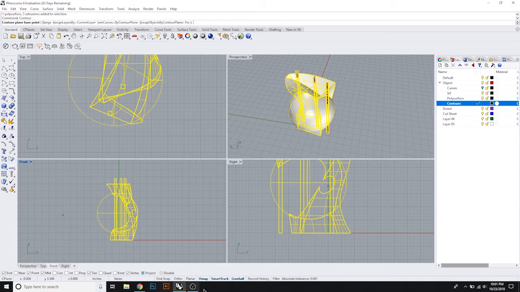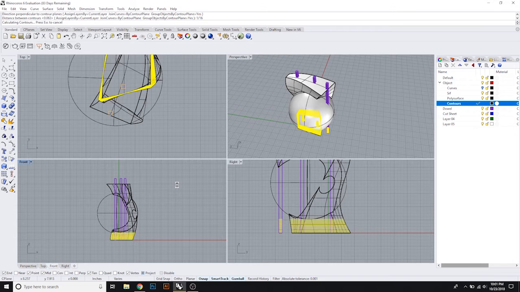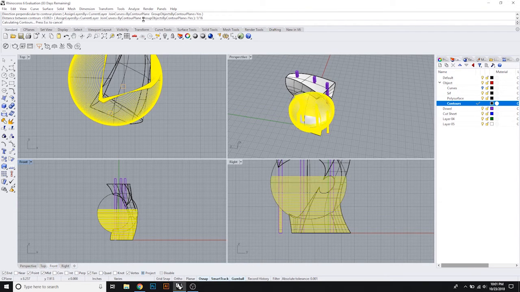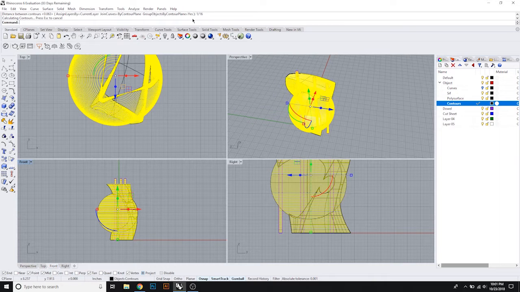Type in contour. So find a base point. It could be on your object. It can be anywhere out in space. And it needs a direction. So in this case, we're going in the Z. And we want to contour it based on the material thickness that we're going to be laser cutting. In this case, it's 1/16. And as we see, it is going out. It's important if you look up here that my group objects by contour plane is selected to be yes. That's very important because what that does is it makes sure that each of these is on their own plane.